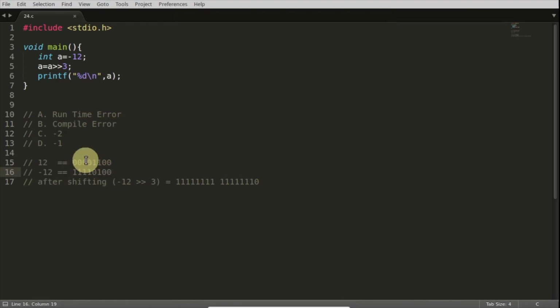Okay, so this is 12 and this is minus 12, and after getting minus 12, I am shifting it 3 times. If you shift these 3 times, this will be the answer. I should remove this also. So this is after shifting, and this is the value. This 100 will go off, and this 01111 will come here. So 0111 and 1 comes here, and as it is negative, ones will get appended from the left side. So this is nothing but minus 2.